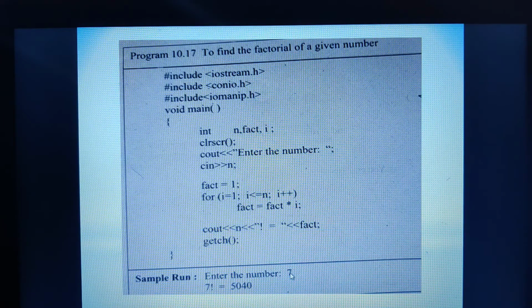Now 7 factorial, how do you calculate? 7 into 6 into 5 into 4 into 3 into 2 into 1. That gives you the total factorial of this given number, that is 7.